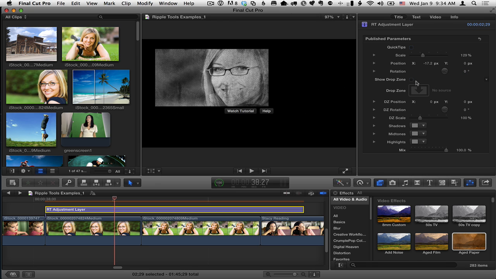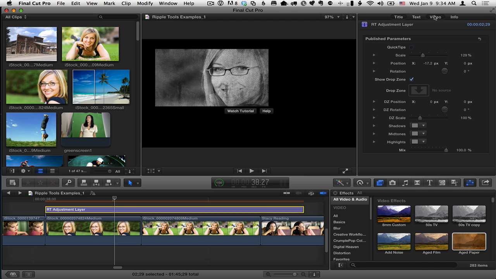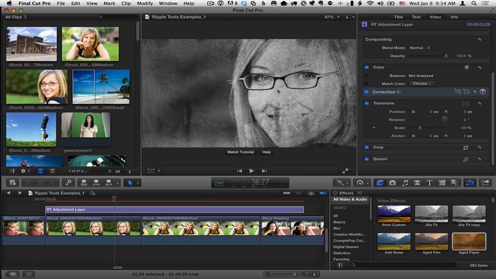If you want to add a background, you can choose Show Drop Zone. And then there'll be a background that you can add to that clip. Now, the trick here is the background's going to be scaled because we've scaled everything. So really, the best way to do that, let's go back to the video, and I'm going to reset the transformations just so it's full frame.